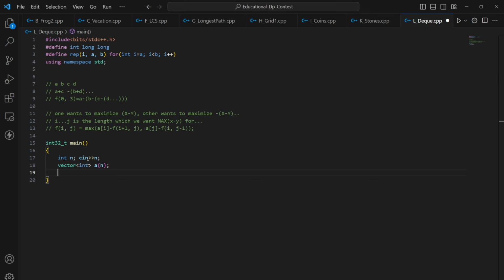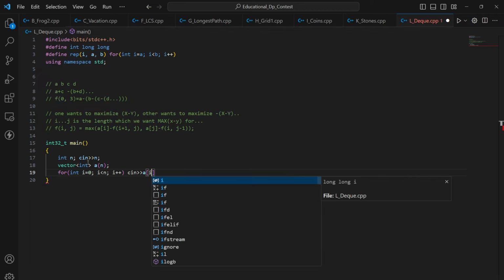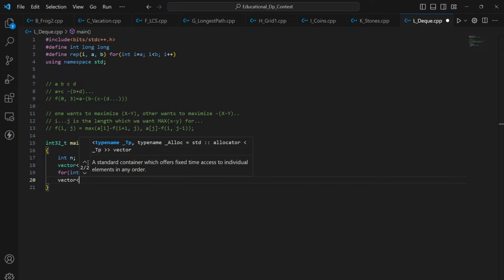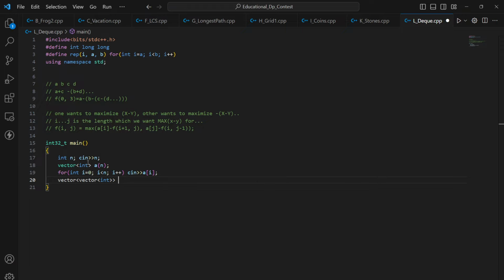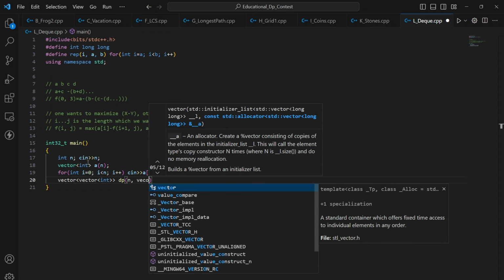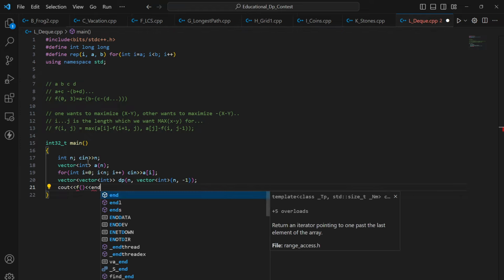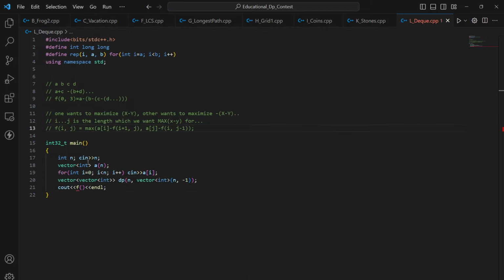So we are going to take input: for int i equals 0, i less than n, i plus plus, cin a of i, right? And then we are going to make a dp here. We'll pass it by reference. We are going to memoize it, so we are filling it with -1, and then we are going to call whatever function will be. Now what values will we be needing in the dp?